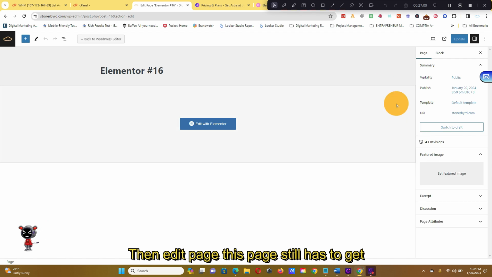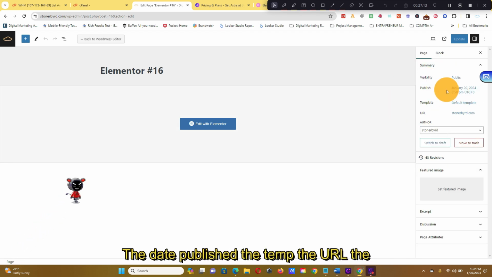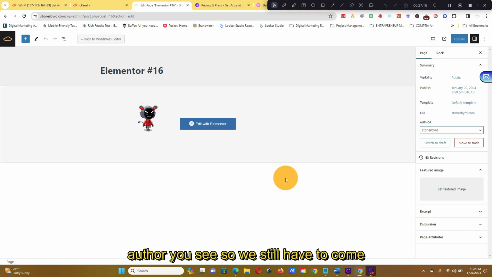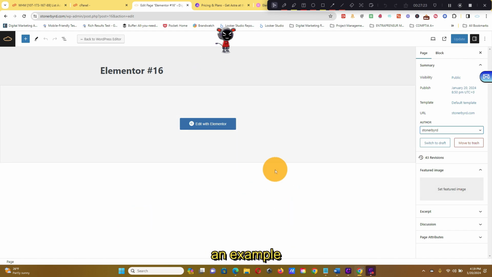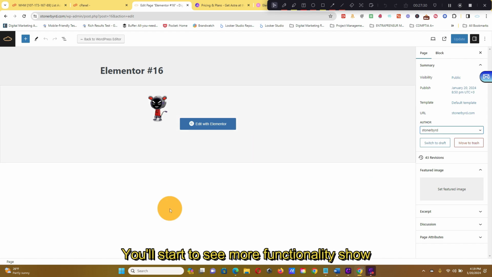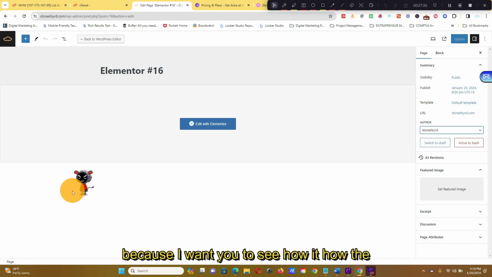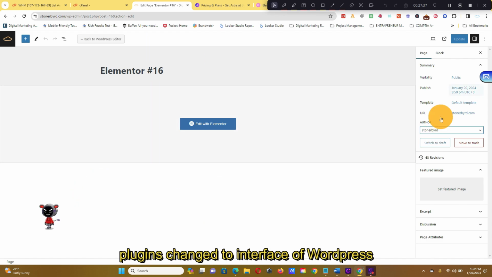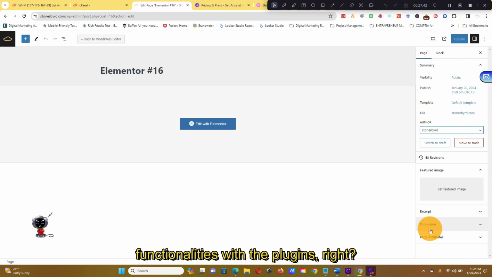This page still has to get used because it controls the date published, the template, the URL, the author. You see, so we still have to come here, and the more plugins that we add on, for example the SEO plugins, the WooCommerce plugins, things like that, you'll start to see more functionality show up here. That's why I haven't gone into plugins yet, because I want you to see how the plugins change the interface of WordPress for you to start having more functionalities, right?